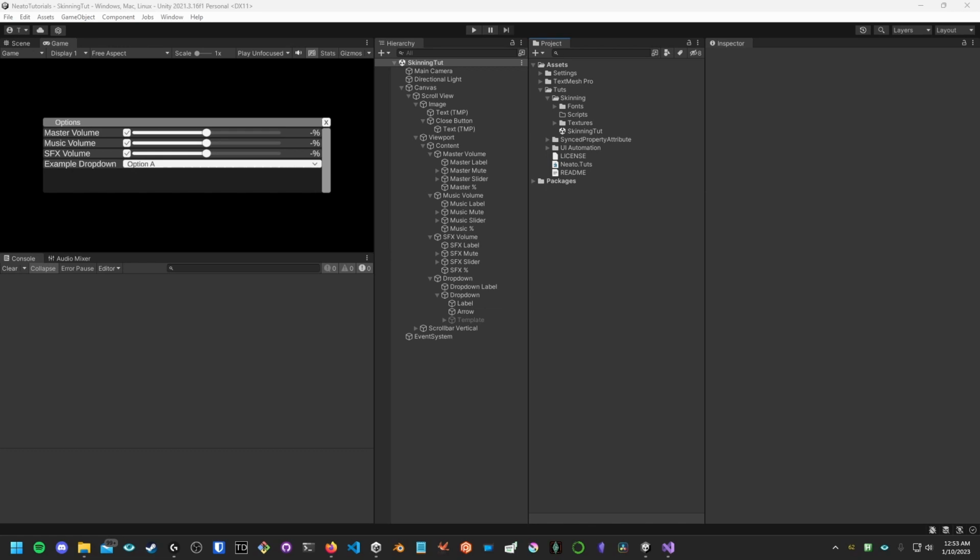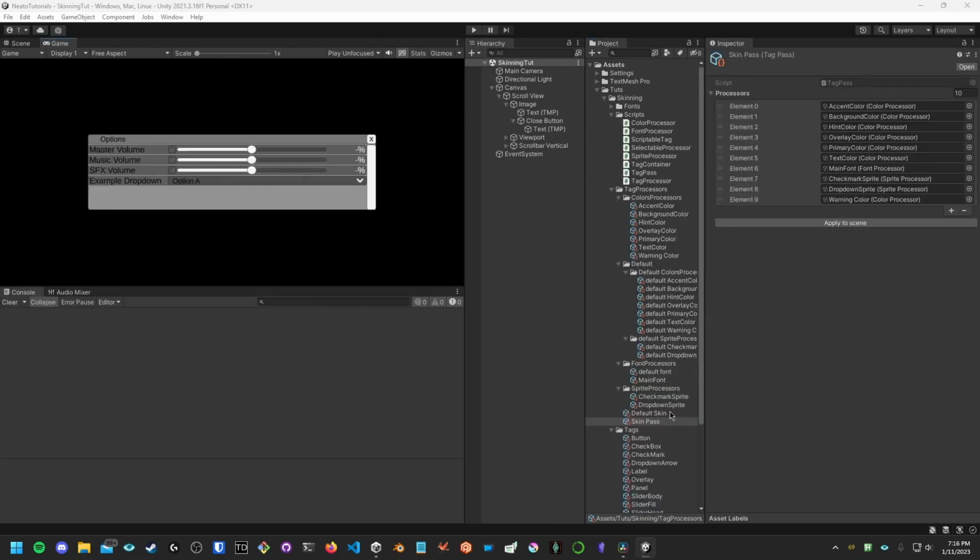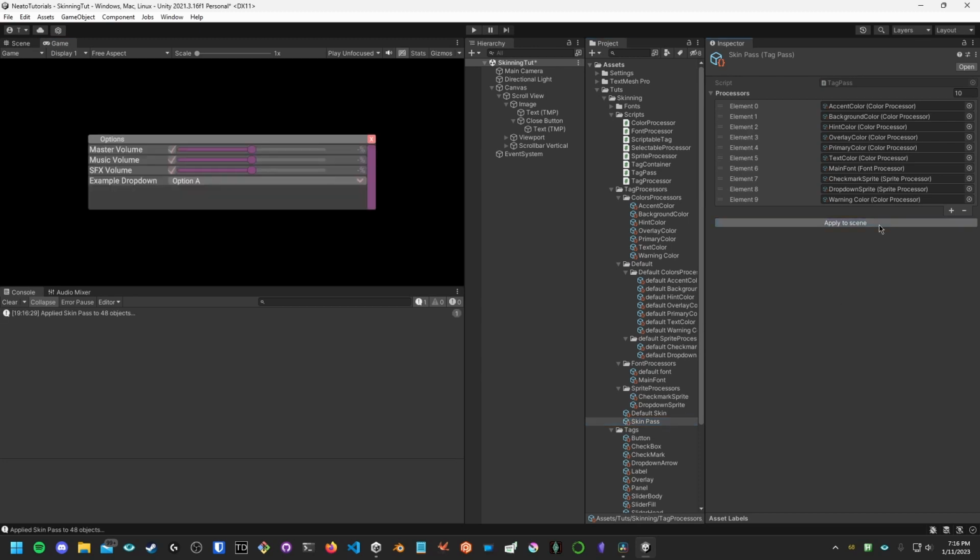So, in this video, we'll make a system where you can create a UI skin using scriptable object architecture and apply it to your whole project with a single button press.